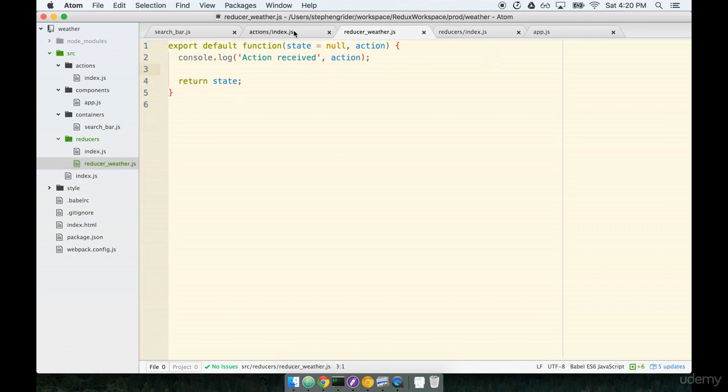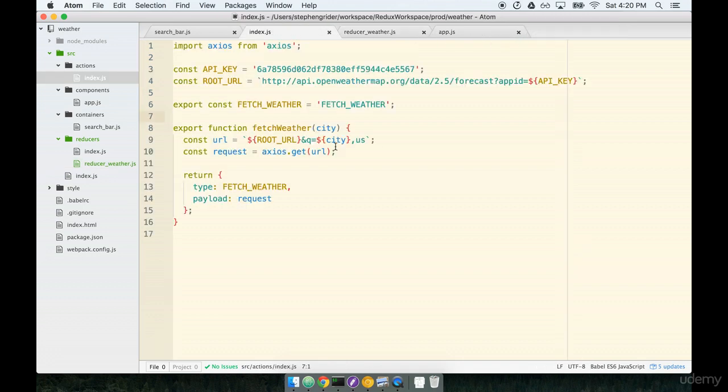Next, we're going to flip over to our action creator. And in here, I want to do something as well. I just want to console log the request that goes out. So we're going to say console log request.